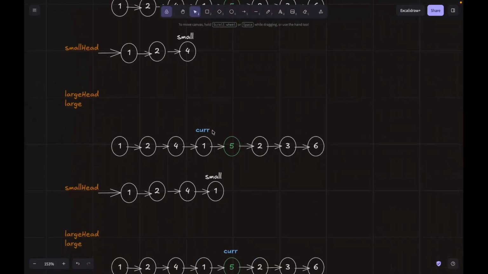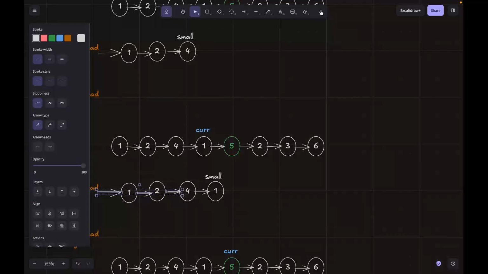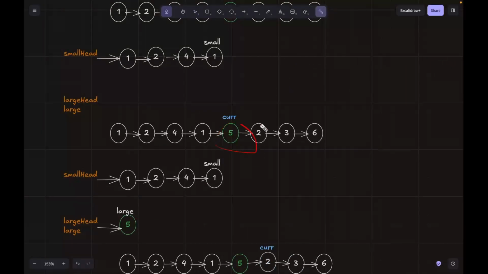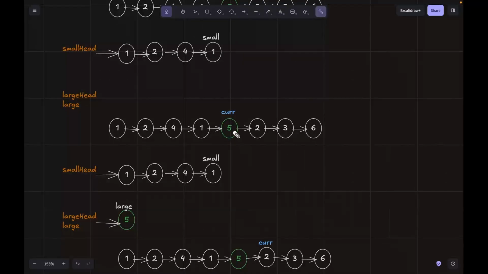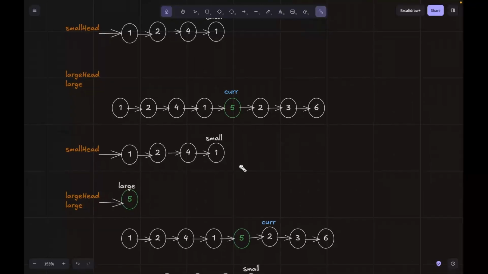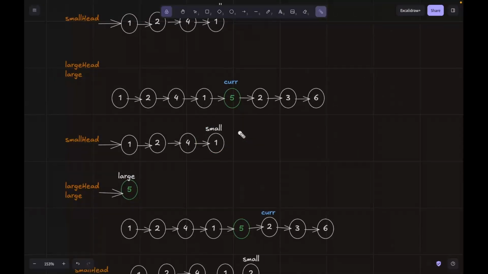So you added it. Again, you check for one, it is smaller, so you add it into the small head, nothing to do. After that, when my curr reaches 5, you check if this value is smaller than my k or not. It is not smaller, because 5 is not smaller than 5. So you will add it to the large head. If you add it into the large head, you say large next, point to this node curr. After that, move your large. So you move your large, and my small will remain the same where it was previously.